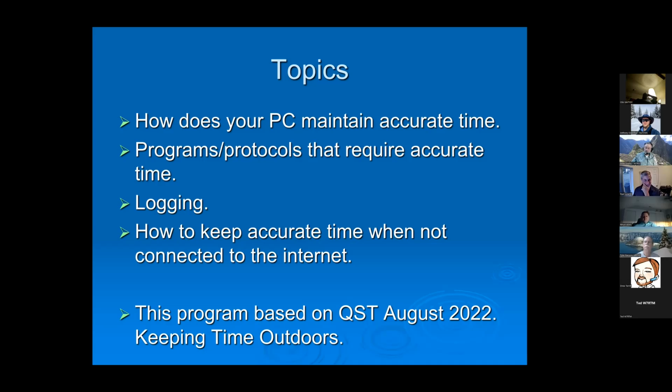We know that certain protocols these days require some pretty precise timing for the PC. We'll cover programs and protocols that are required for accurate time, logging, and how to keep accurate time when not connected to the internet. This program is based on a QST article from August 2022, just last month, on keeping time outdoors.